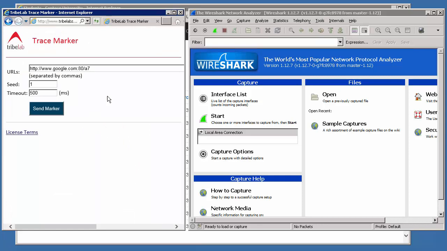Now, we can send a marker to any website or web service, both internal and external. In fact, we can send a marker to any type of service whatsoever. So to a file server, to a database server, to anything that's TCP based. So let's have a look how this works.